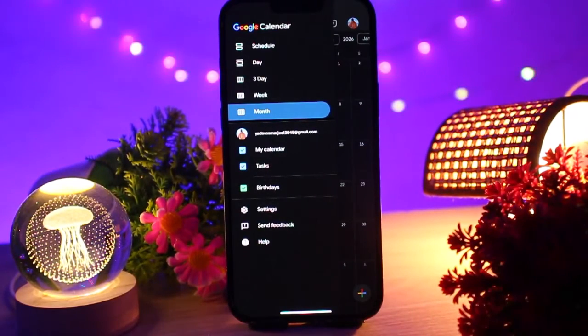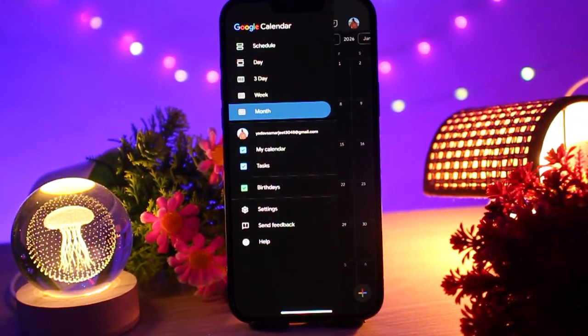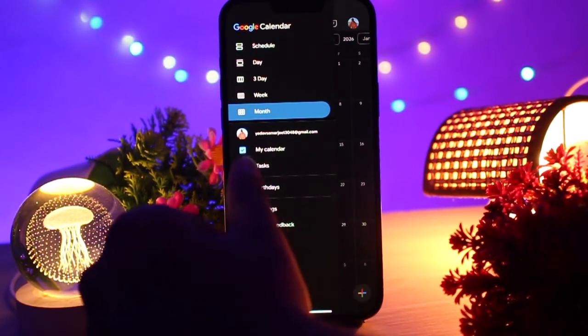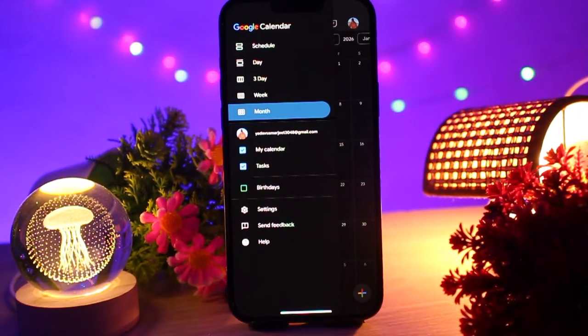Now scroll down a bit until you see a list of calendars under your account. Look for the one labeled Birthdays. If it has a check mark next to it, that means birthdays are currently showing in your calendar. To remove birthdays from your calendar, simply tap the check mark next to Birthdays to uncheck it. That's it, birthdays will no longer appear on your calendar view.